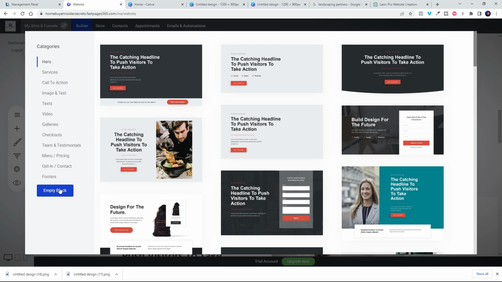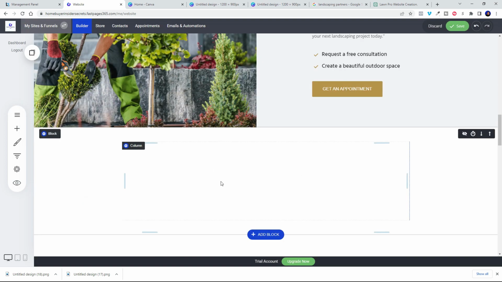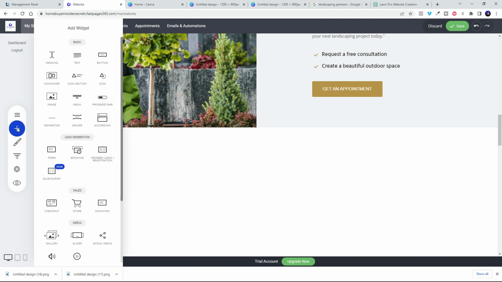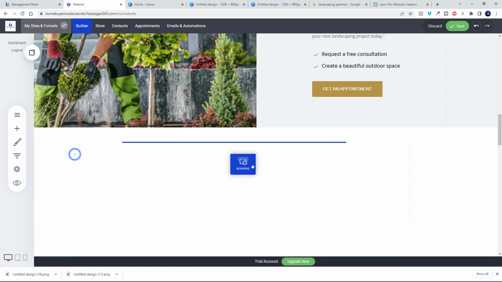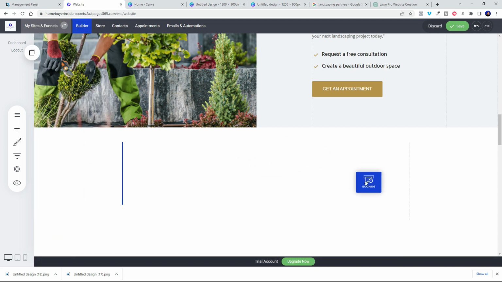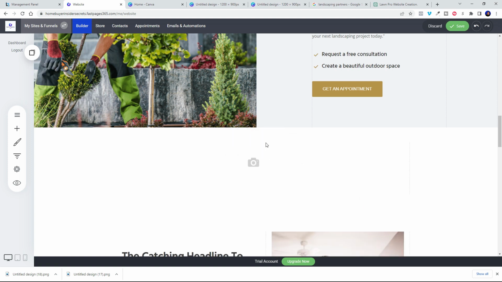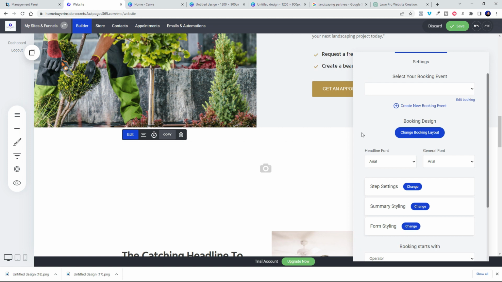I'm going to make it an empty block. And right here in this one column area, what I'm going to do is I'm going to go plus add widget right here. And now I'm going to take this booking and plop it right over here. And that blue line kind of delineates where it's going to be. So I want it to be right here in the center. So I'm going to drop it right there. I'm going to select my booking event, which is the free consultation.